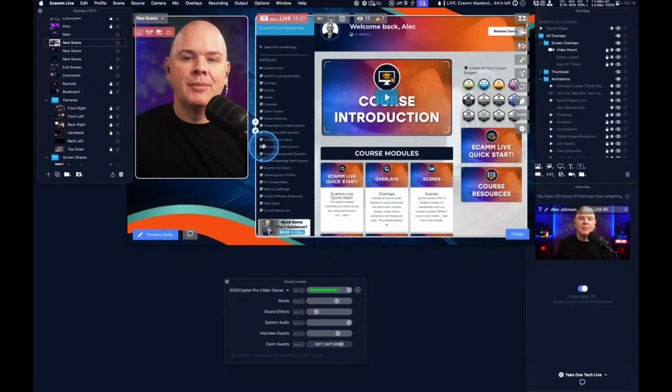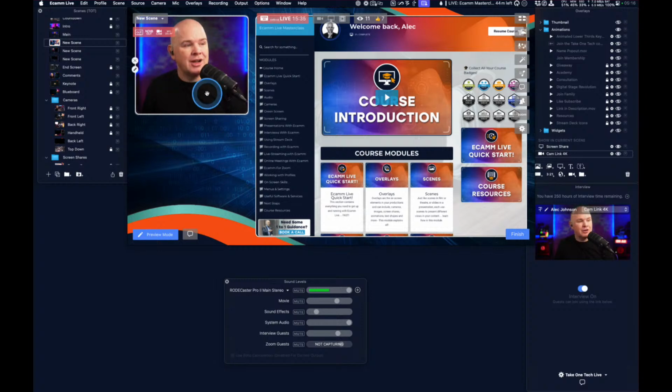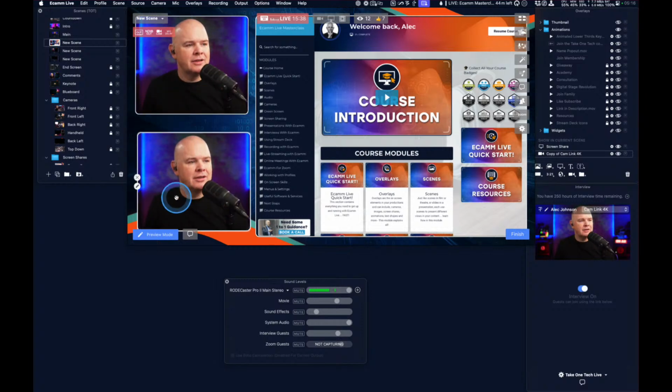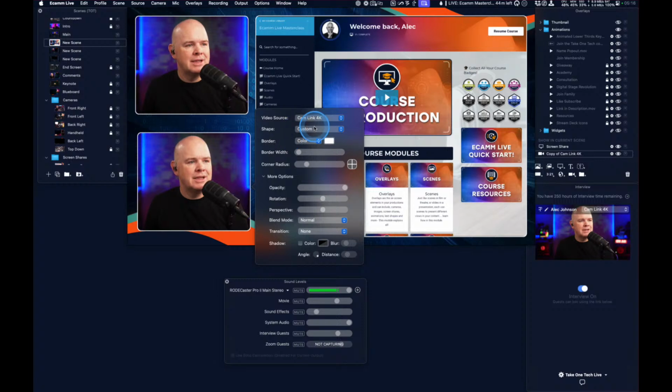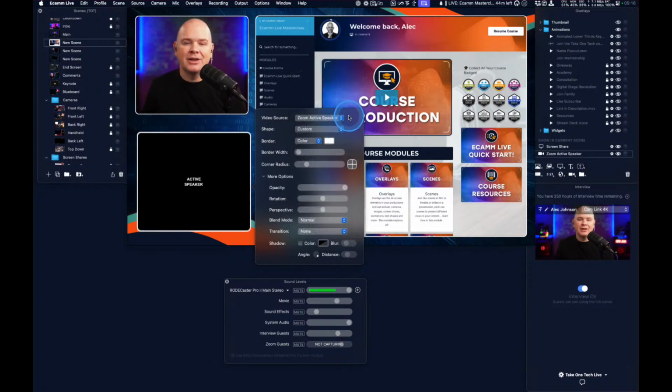Well, you can allow them to basically do their screen share in Zoom, and you can pull their screen share into here, and then maybe you and them are going to be talking about this. So you could create a scene just like this in a matter of seconds that allows you to basically share their screen, and you and them can be on screen at the same time. Just like that. So really, really flexible.